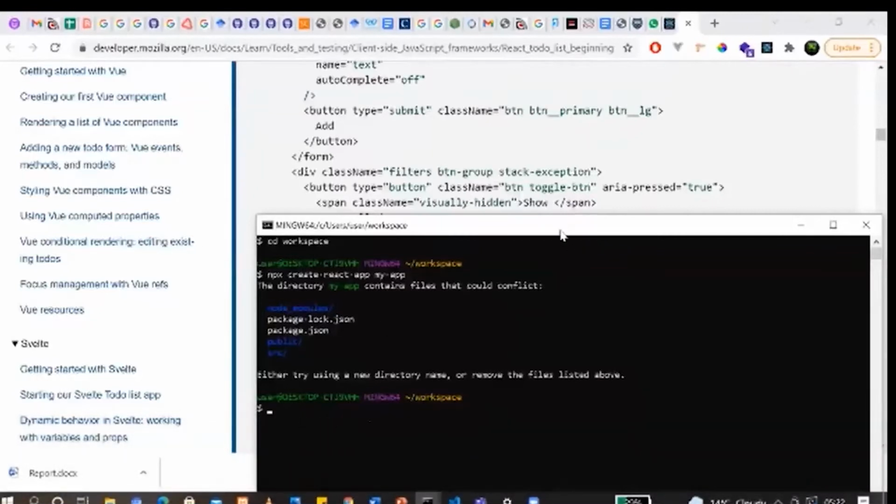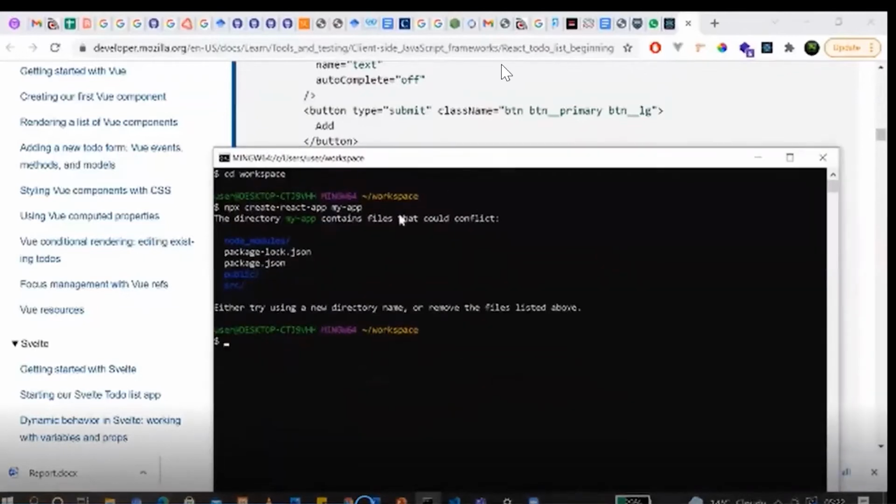Okay, I think I already have a file that is named my-app, so it's conflicting with this. So let's do it as my-adsc. Let's see if it works.